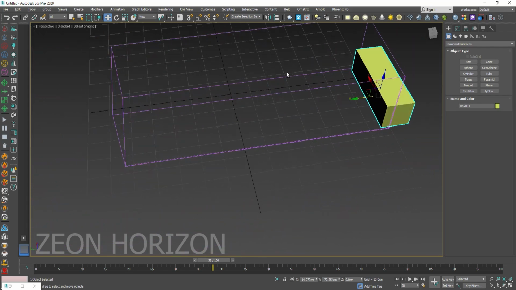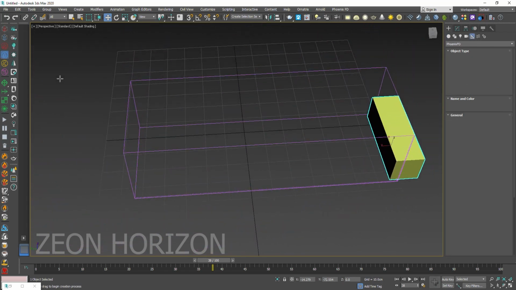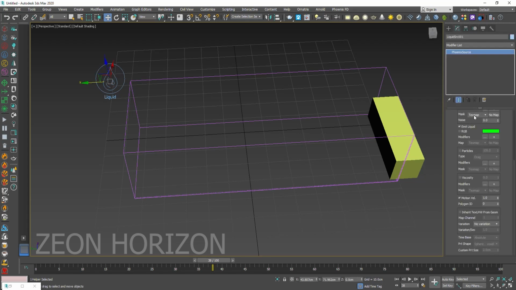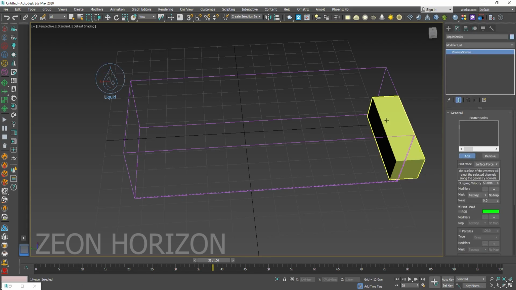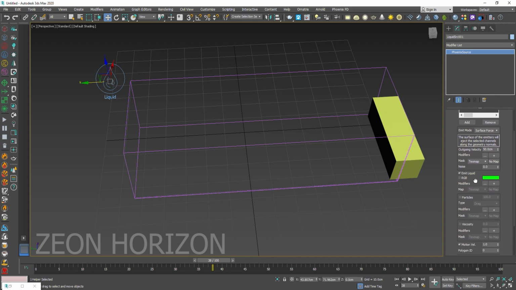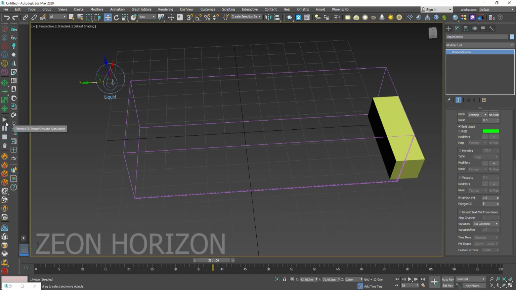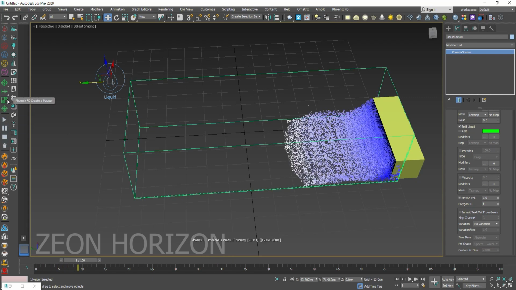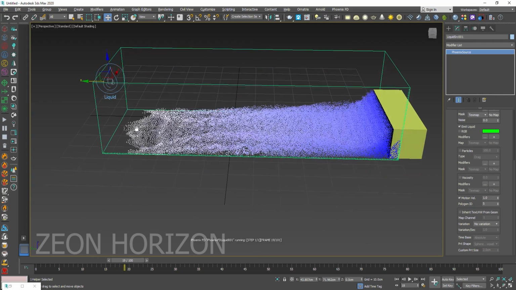Okay, now create a liquid source. Pick the box, go down, and from here change the polygon ID to 5. Okay, let's run the simulation. So this is how it looks.